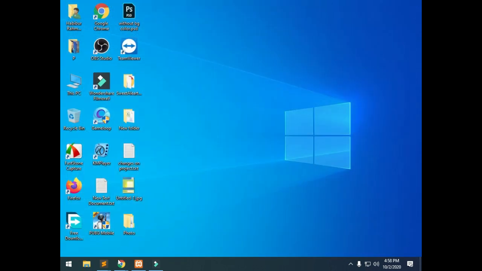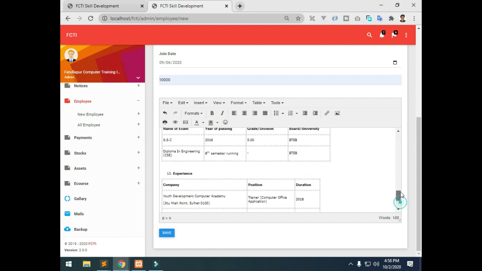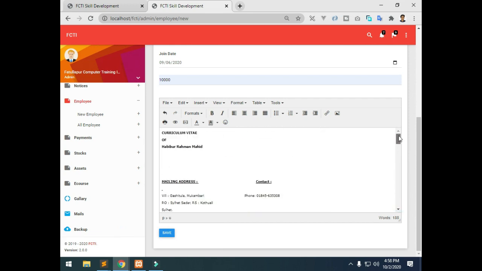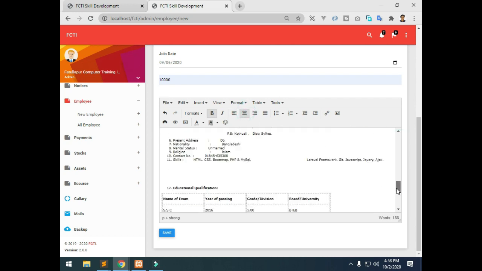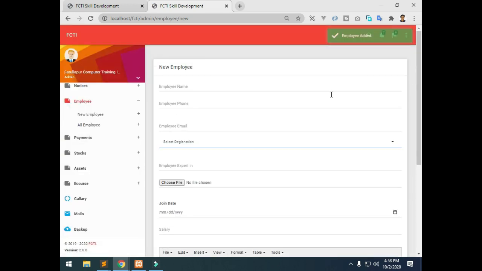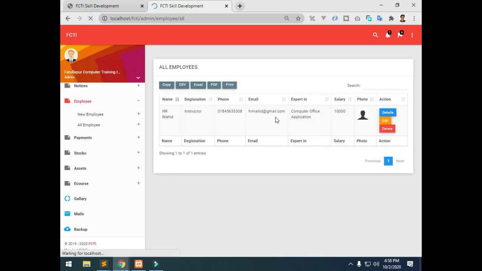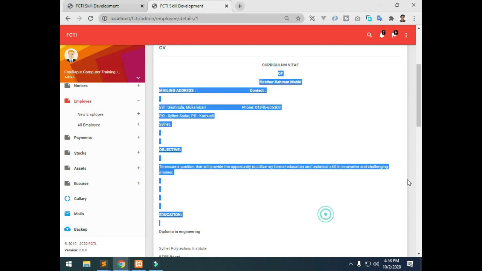I have copied the text and pasted it there. You can design it as you like. So it's in the center. I'm leaving it as it is. So the employee is added. Now you can see all the employees. Here the whole employee list will appear. You can view his details from here. In the employee details, here I have uploaded the CV. The CV is included here.